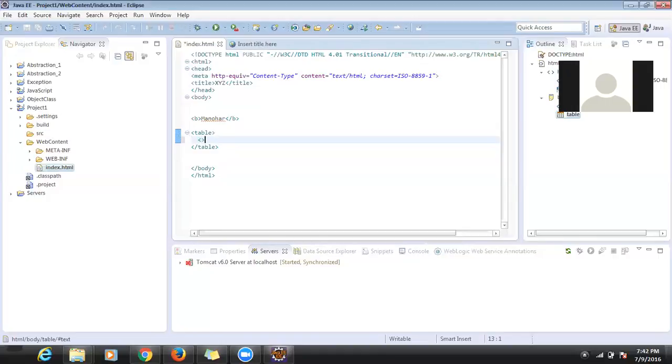So in that case, 3 rows, table row. TR means table row. Like that, I want to create 3 rows, starting tag and ending tag. Next, the third one, I will just copy and paste it. So 3 rows I created. In each row, I want to create 2 columns. So first one is row one, second row and third row. In each row, I want to display columns.